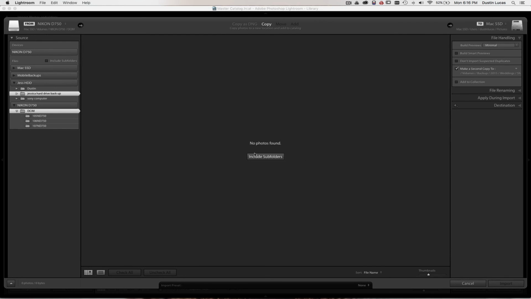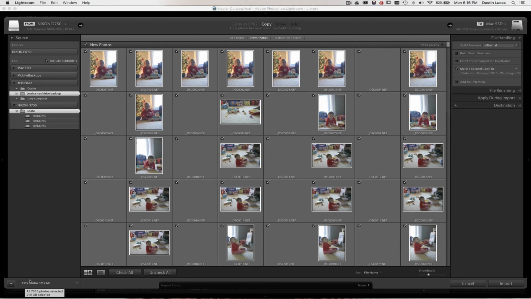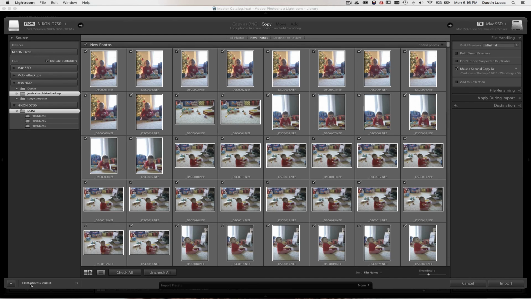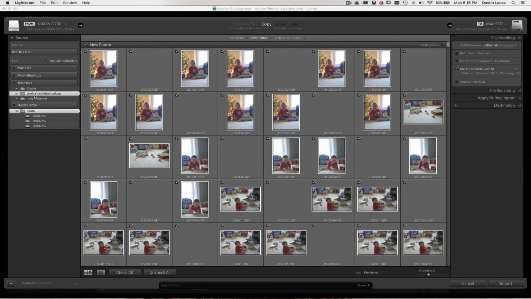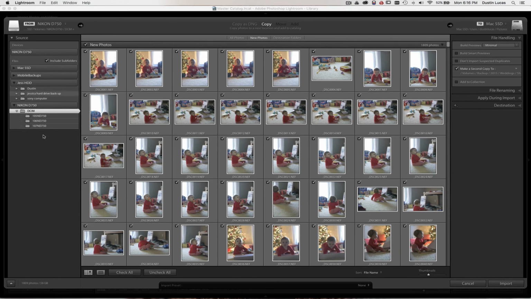Then you'll notice that it's going to ask me to include subfolders. So it's going to really increase my total file size. I'm already at 10,000, 13,000. It's a lot of files. I don't need that many, but for the purpose of this, you have the options to import your files.